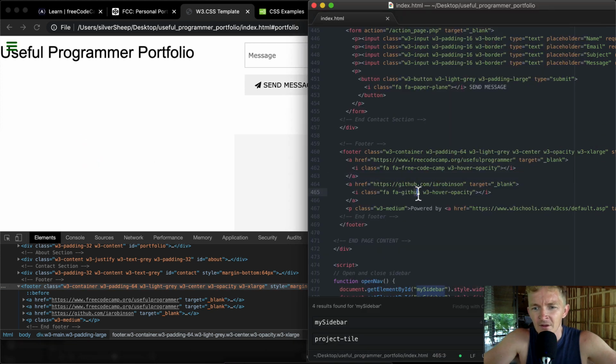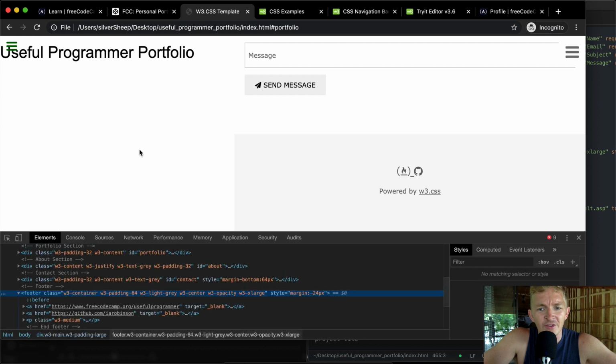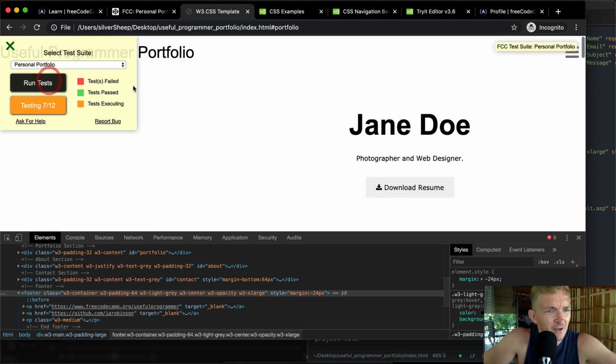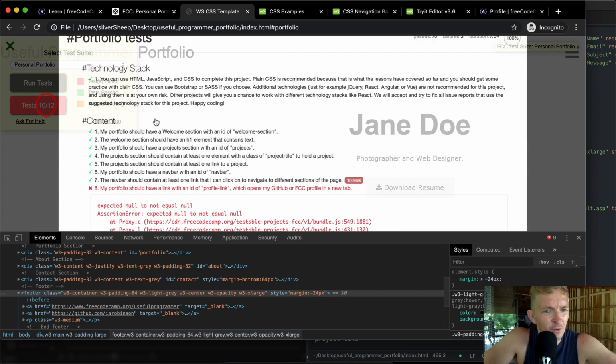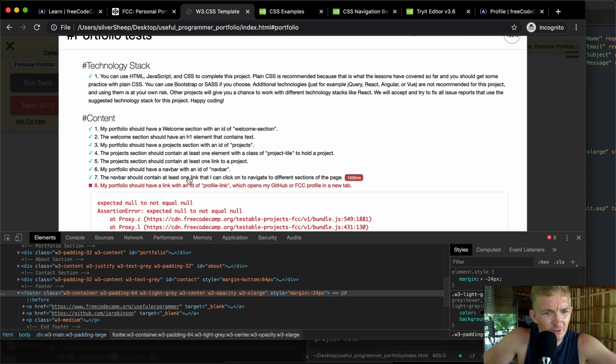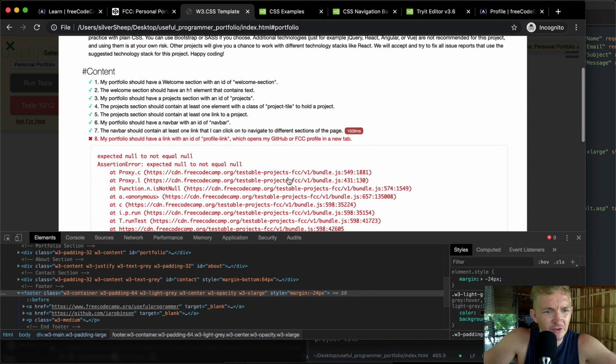Interesting. Okay, well, I've refreshed it here. I've got an icon that links out to the GitHub and the Free Code Camp. Let's run the tests and see if they passed. Cool, looks like we're passing another one. We should have at least one link that links out to different sections of the page.